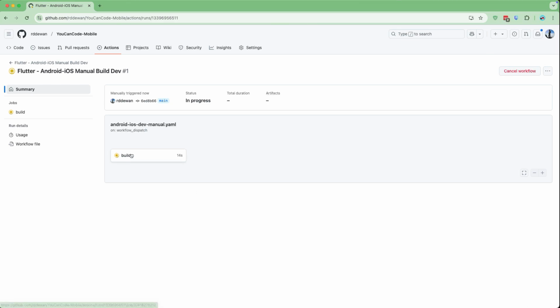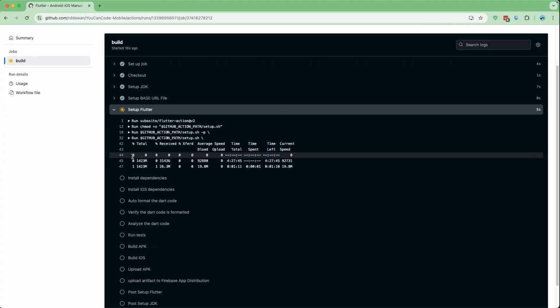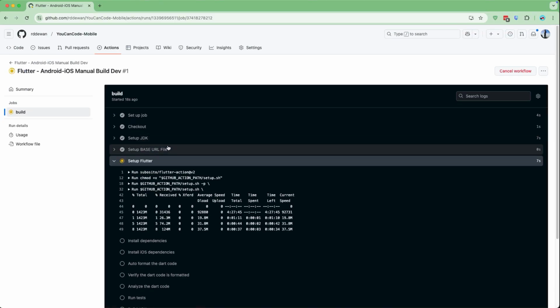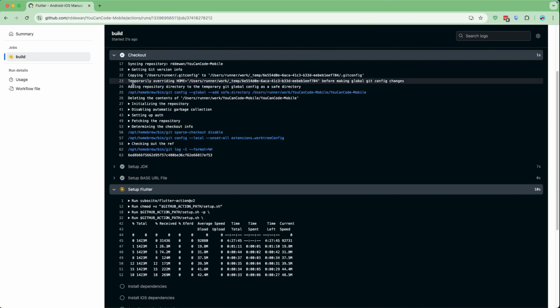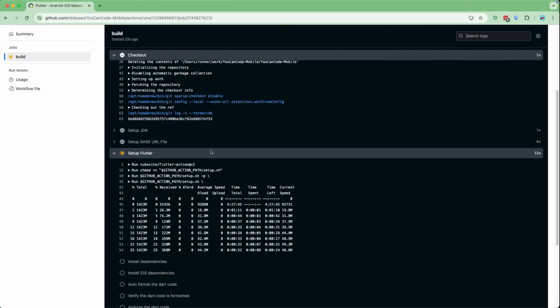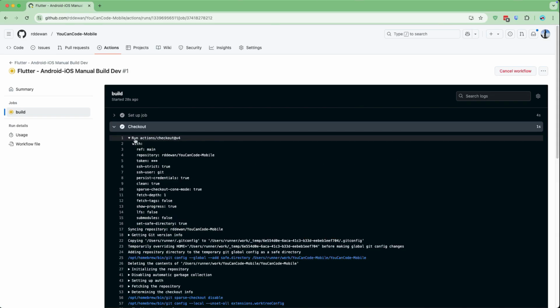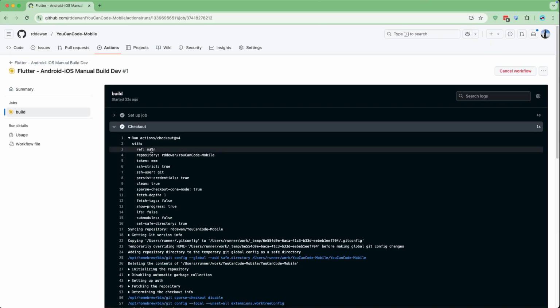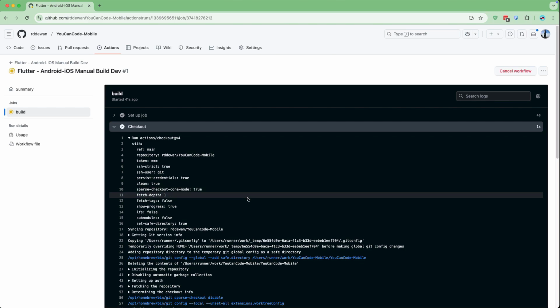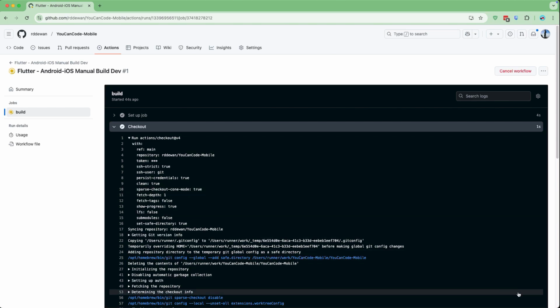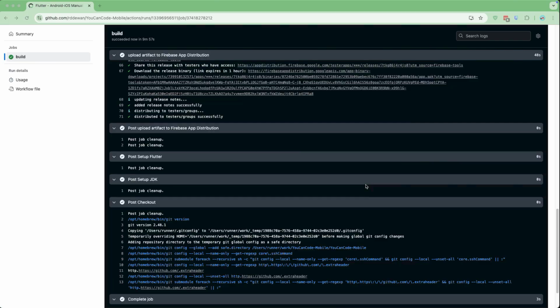Let's open up this particular build section, and let's go and see the checkout section. In the checkout section, I guess it was successful over here. It's using the GitHub checkout action, checkout version 4, with the ref set to the main branch over here. That's pretty cool. So I guess we were able to set that successfully, which is to use the main branch over here.